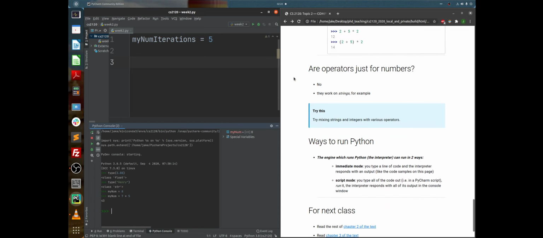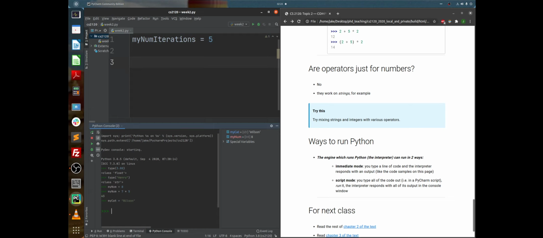And operators don't have to only be used on numbers. So say we have, let's say my cat's name is Wilson. Okay, that's my cat. We can use operators on strings. So we can say my cat times 3. And it'll just print Wilson 3 times. So yeah, operators are not just for numbers. We can use them with strings and with other things.